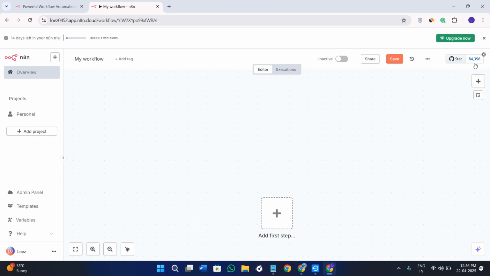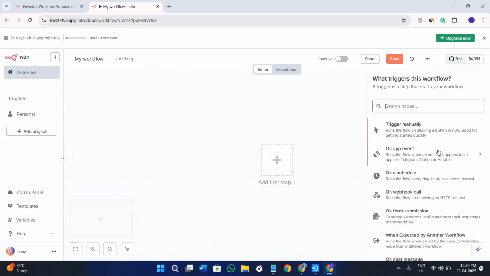You can either click on the plus icon in the left hand section, or you can simply select the option of create workflow. Then you will see this add first step option. You need to simply click on it, and here you need to add a manual trigger as the first step. This will allow you to test the workflow without any external triggers.